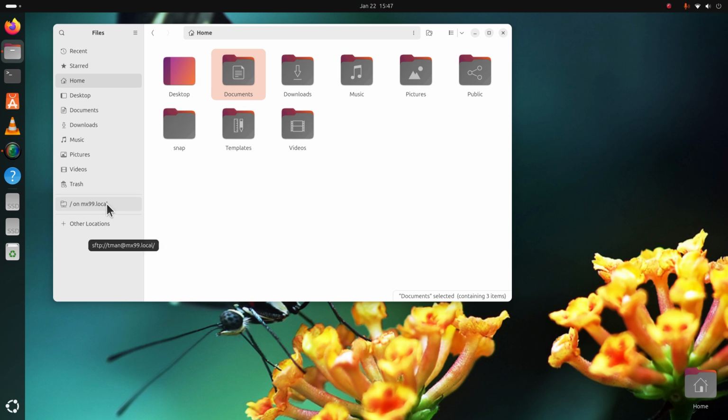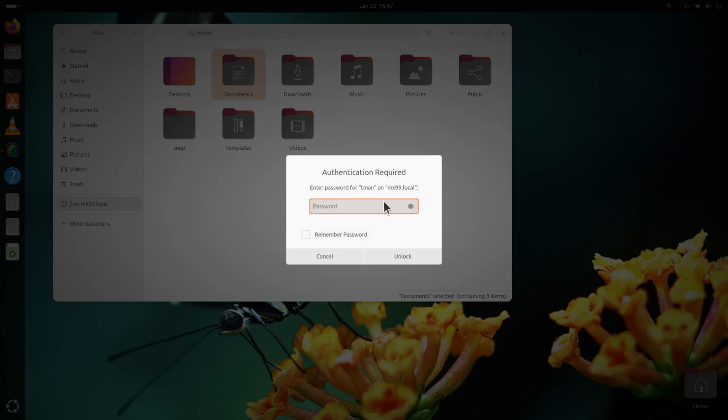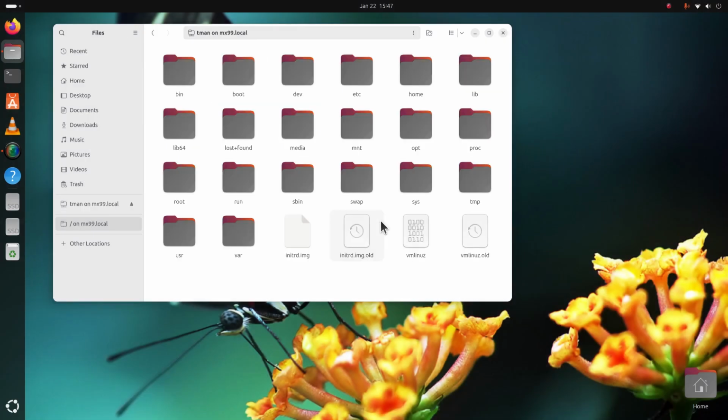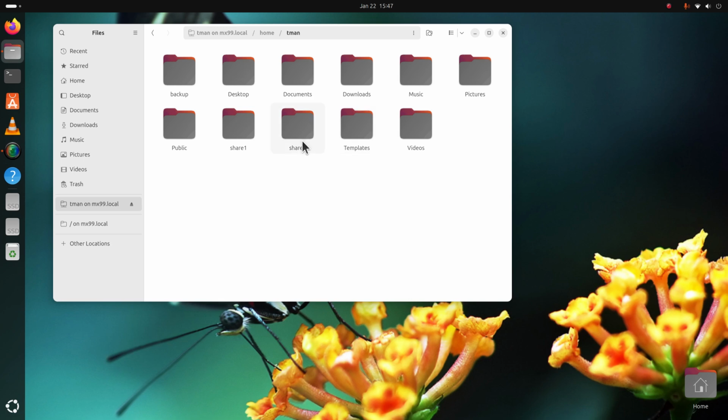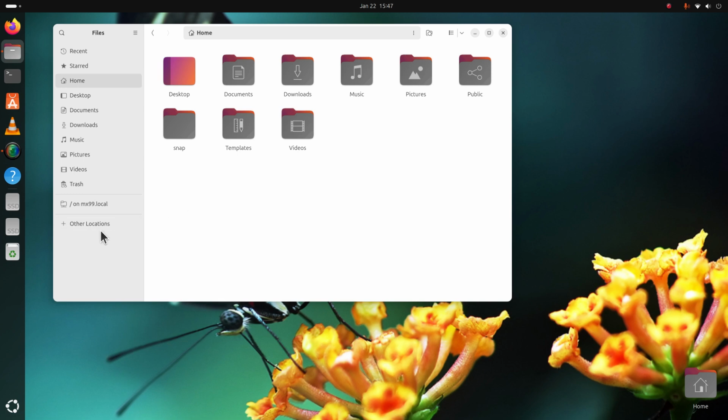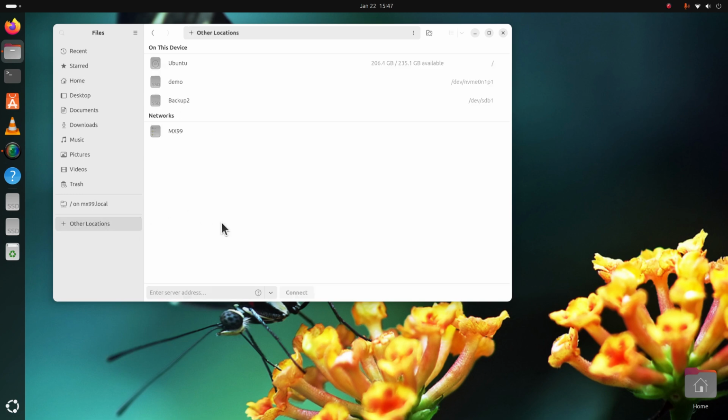So what is this thing over here? It says /on MX99 local. That's one of my servers. All right, so basically I'm going to be logging into that system with a password. I've already accepted the security certificate. This is another hard drive, sorry, another system. And I have full control of their shares. So I'm going to boot that out and go ahead and click other locations, okay?